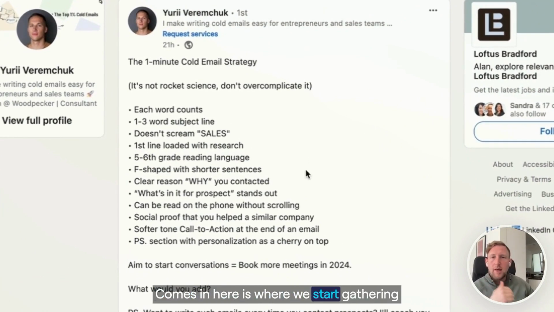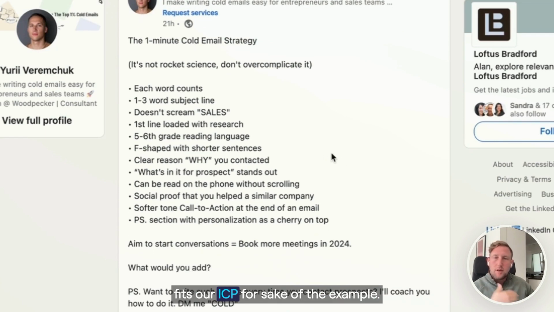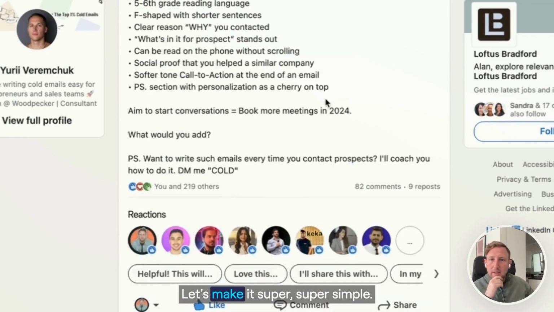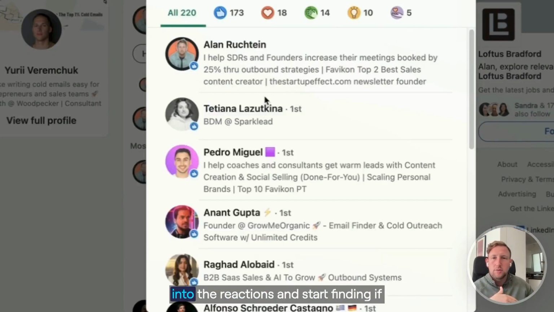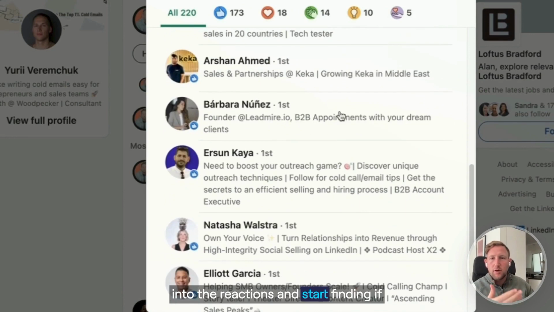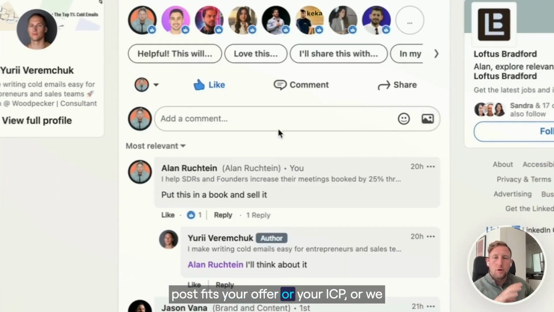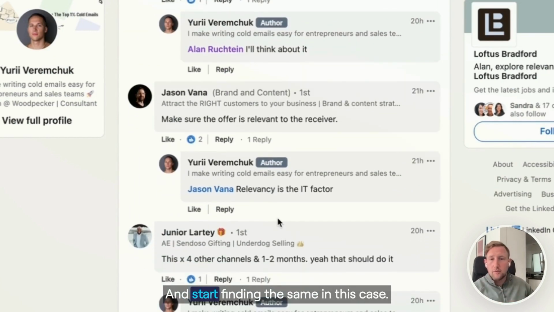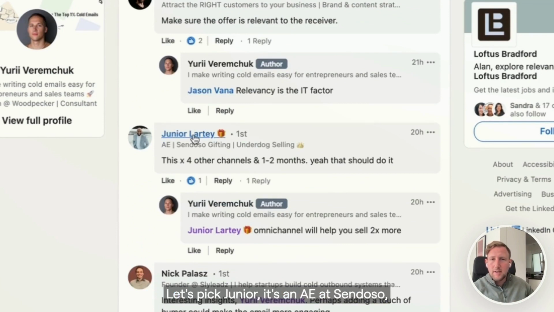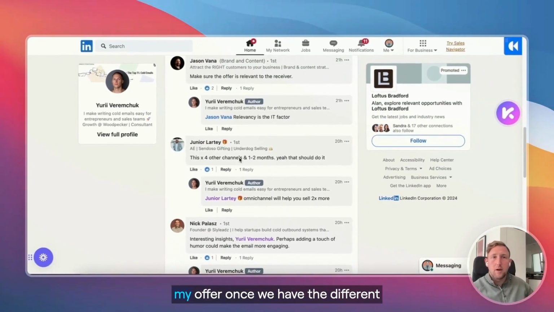Here is where we start finding relevant personas that fit our ICP. For the sake of the example, let's make it super simple. In this case, either you can go directly into the reactions and start finding if any of the people that reacted to the post fits your offer or your ICP, or we can directly jump into the comments and start finding the same. In this case, let's pick Junior. He's an AE at Sendoso. So this could be a perfect prospect for my offer.